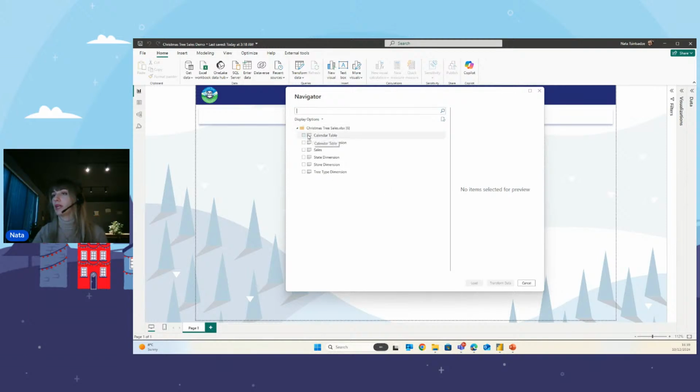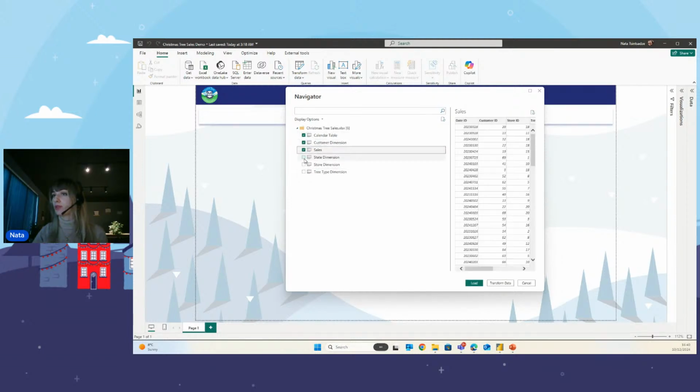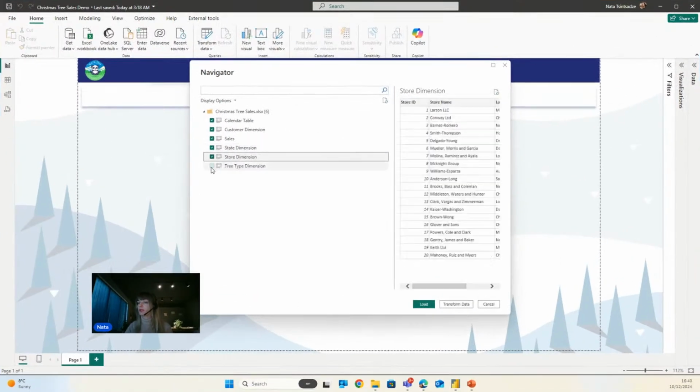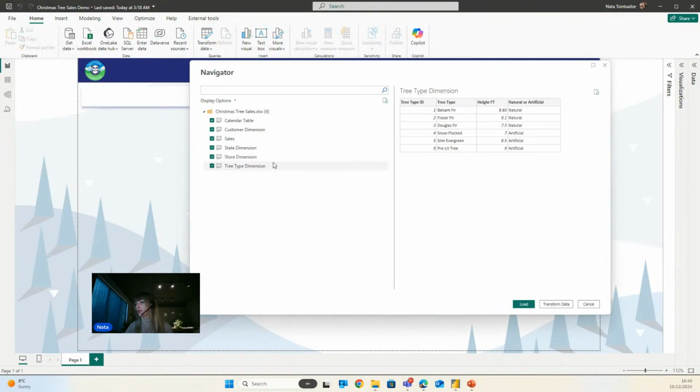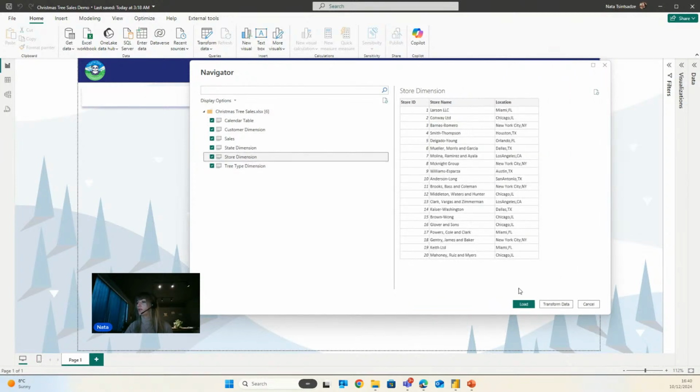And for that, we have different tables in our Excel report, and we're going to load all of them into our report. So when we clicked on Get Data, the Navigator pane has opened. Let's select all the tables we want to work with. I'm going to select all, and you can see the preview has opened. Before loading it into our report, I recommend transforming the data.